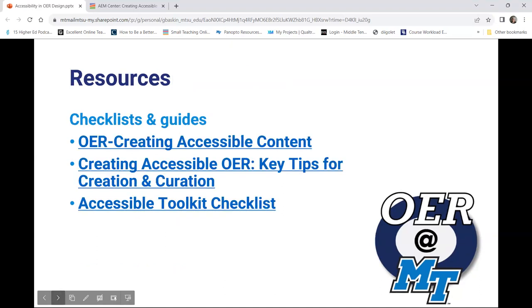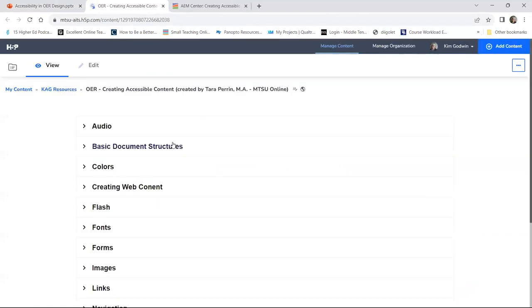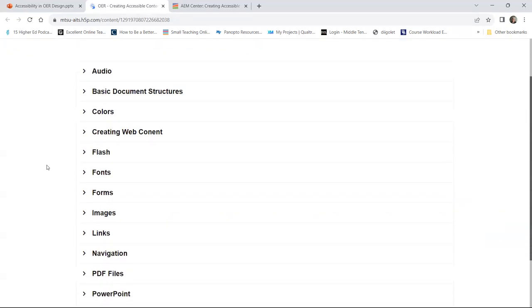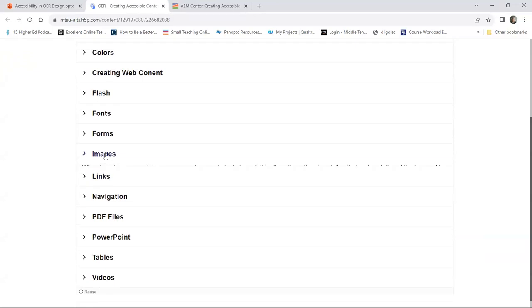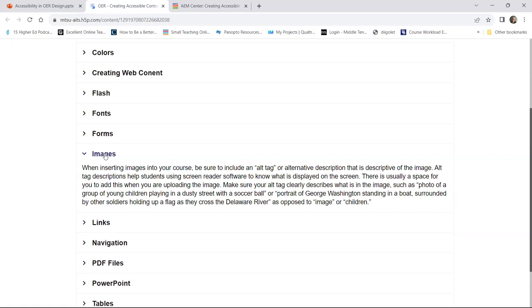Okay, I just wanted to share real quick three resources that I found helpful. The first one is from MTSU Online. It has this handy little creating accessible content list. I'll show you an example of a few of these here. So she talked about images. If you want to remind yourself about that, here's a quick summary of things you want to think about when you're looking at images. It goes into the alt description.